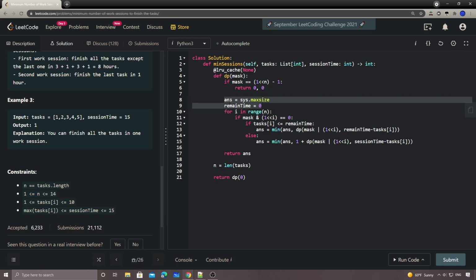The reason we are setting this answer equal to this one is because we want to start with the worst of this answer. The worst of this answer is the maximum number possible, and the way we're improving it is by trying to get a smaller number. Same thing for this remain time. The worst of the remain time is 0, which means we don't have any remain time left. And a better result for the remain time is, of course, the bigger the better. It means that we can get more remain time for the future tasks.